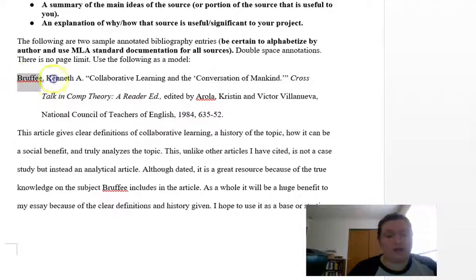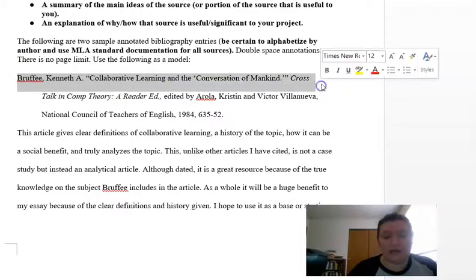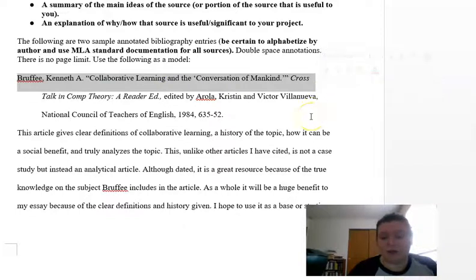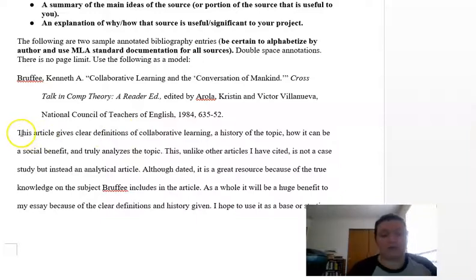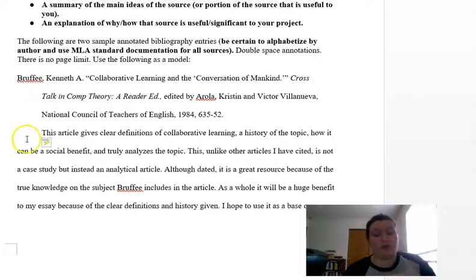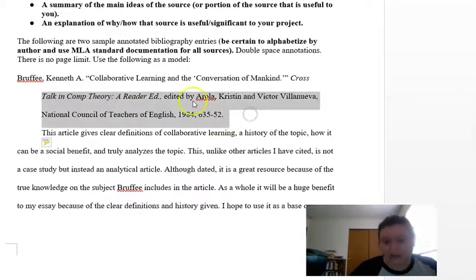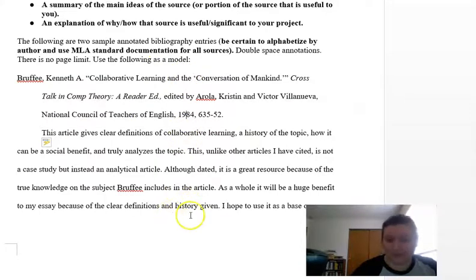You have the hanging indent, so this means that the first line is not indented, meaning you don't have a tab, and every other line after it is. So I like to think of this as the opposite of a paragraph. In a paragraph, and I actually don't have this done, you would have the first line tabbed over, and then every other line is not tabbed over. In a works cited citation, the first line is not tabbed over, but every other line is. So you want to have a hanging indent, and everything should be double spaced.